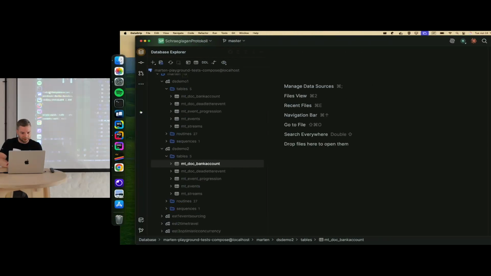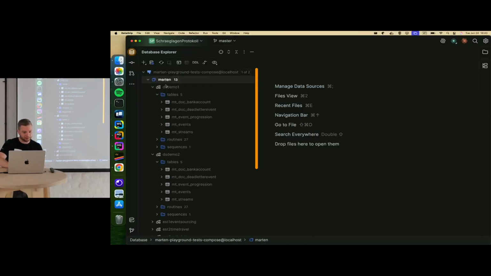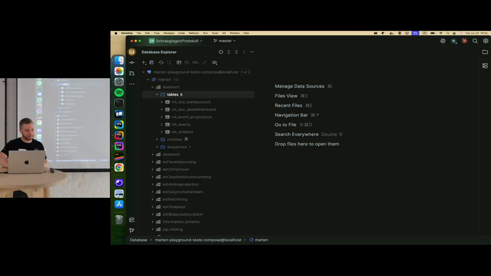To see what's actually going on, I'm switching between DataGrip and Rider just to show what's going on in the database. And here we have the first schema, and it already contains 5 tables. So that's what Marten did for us.